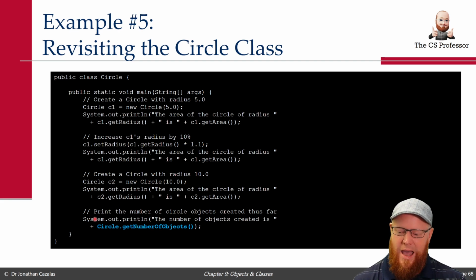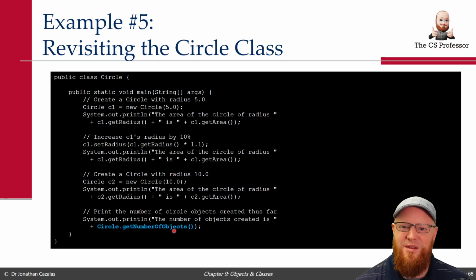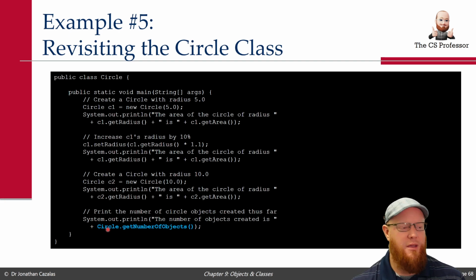But pay attention to how we called this. This is a static method, get number of objects. Who does the static method belong to? It belongs to the blueprint, to the class itself. So here's where we should call the class. We should say, yo, circle class, tell me, what are the number of objects that you've made? And the class itself will tell you, oh, I've made 2 objects already.